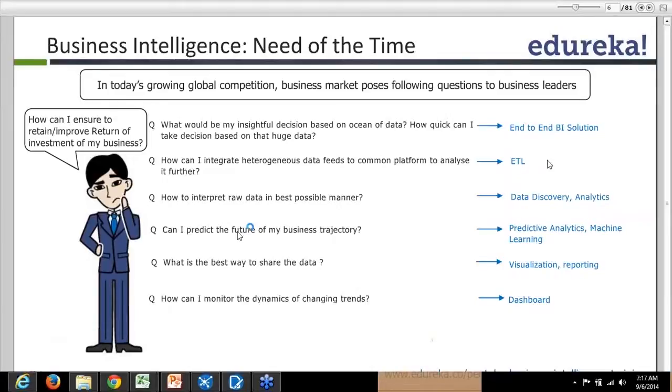What is the best way to share the data? Okay, so you have your data in your data warehouse. Of course, that is not meaningful to the business users. That is just figures, tables and columns. So to make it useful and understandable to the business users, you can present it in reports and dashboards and things like that.